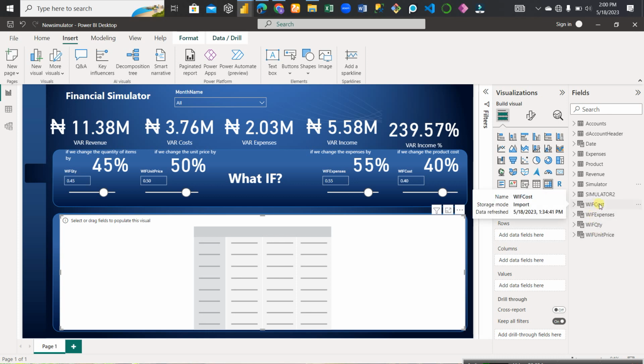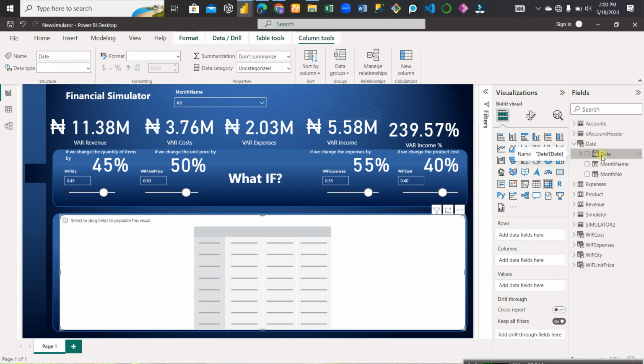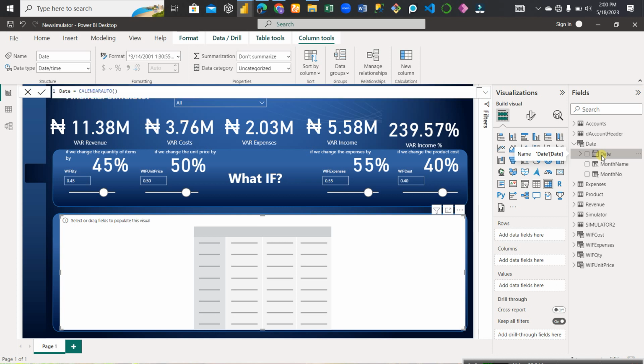The what if cost, what if expenses, what if quantity, and the what if unit price. And I told you that the simulator and the date was also created by me. I'm not giving that out because it's a new table I created, not to be used. I showed you how you can do that. The date, let me recap. The dates, you can see the month name, the month number.